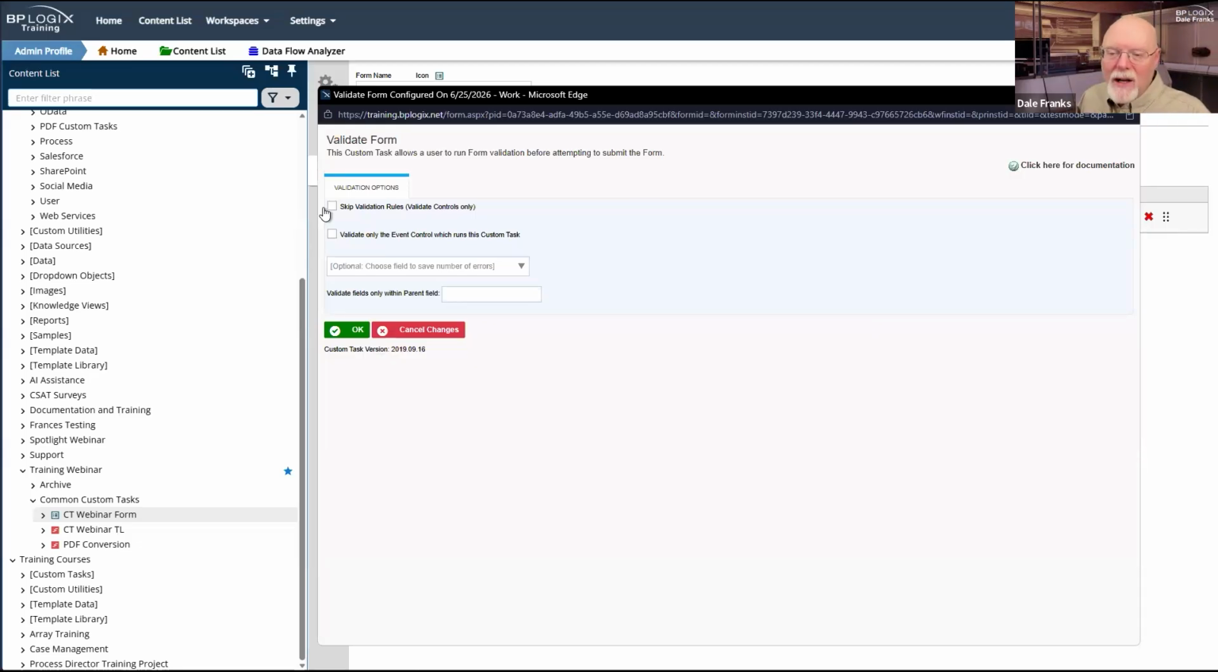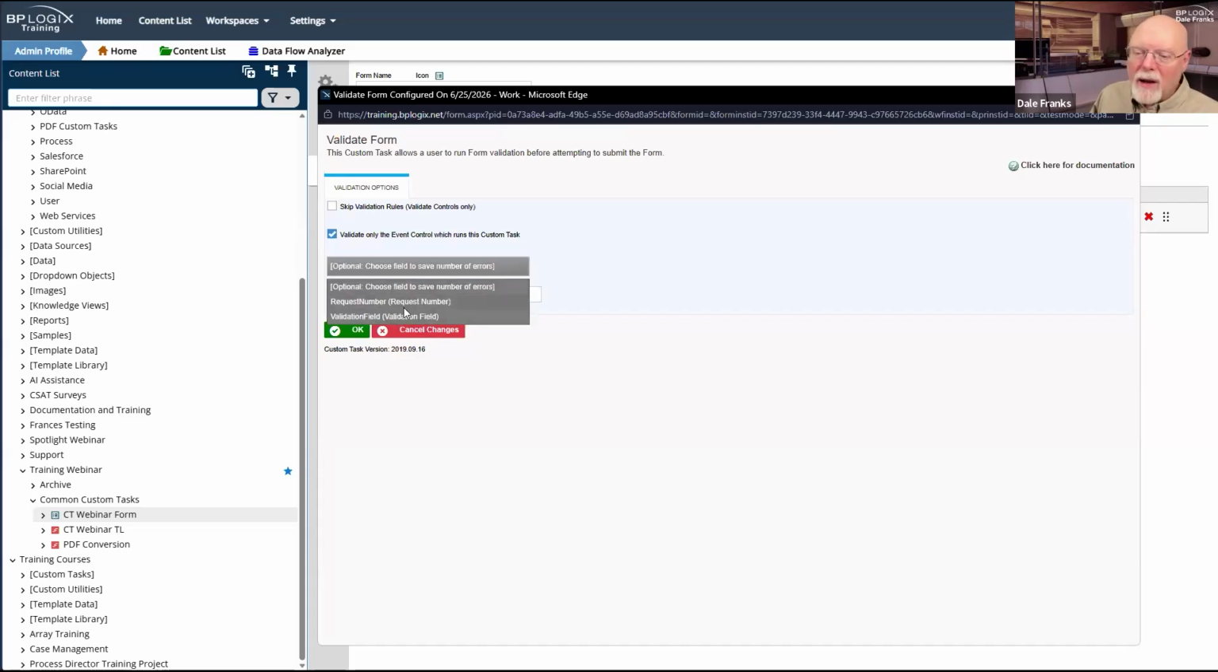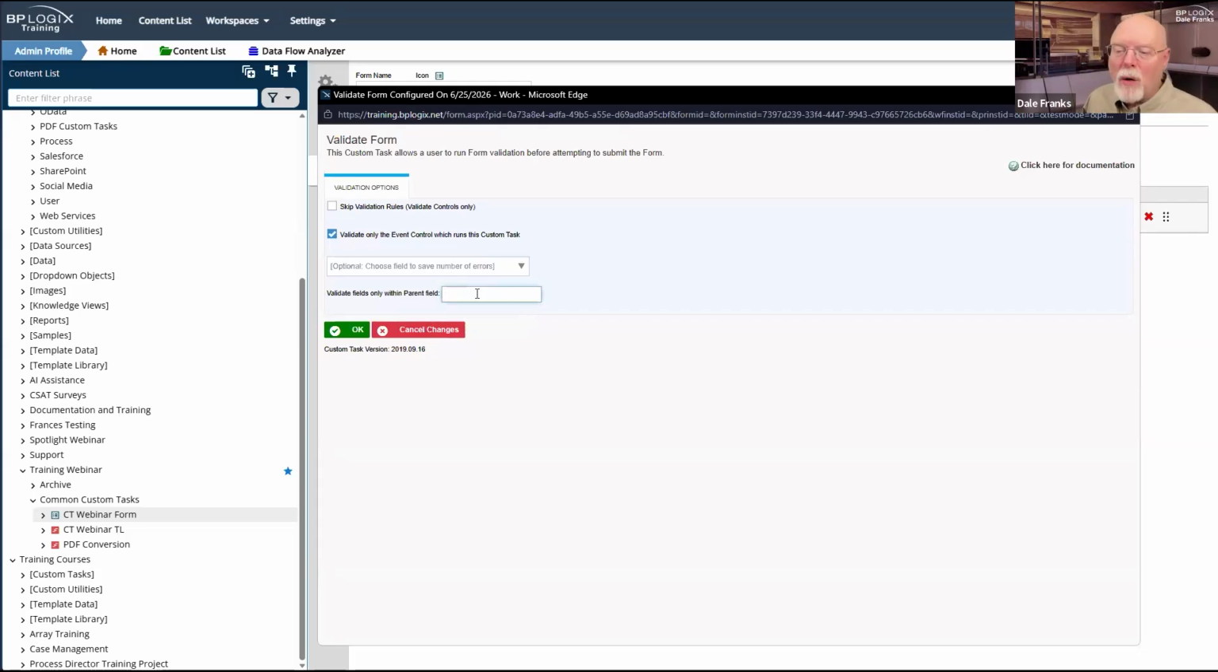Do I want to skip the validation rules? In this case, I don't. Do I want to validate only the event control which runs this custom task? In most cases, I do. I just want to be sure that this one field that invokes the validation gets invoked so that it prevents me from putting in a wrong value. And if I wanted to, I could throw in a field that will save the number of errors. I generally don't. I generally only care about that validation.